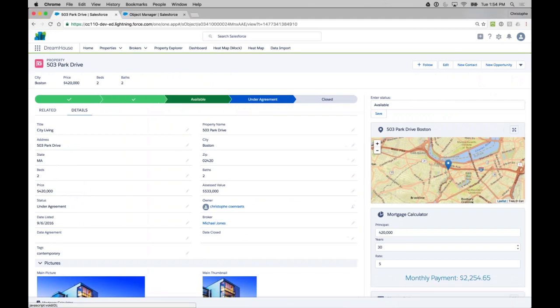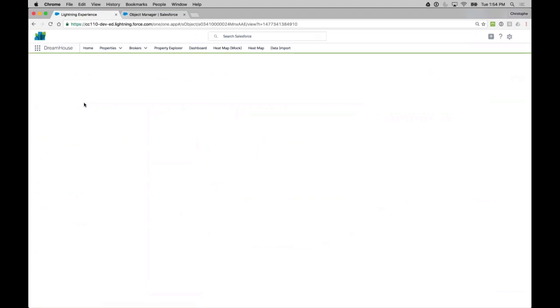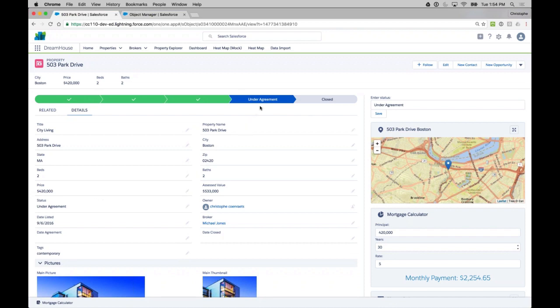So with that change, let's see, I'm simply going to reload the page here, and we'll see if that will work. So, okay, now I'm in a consistent state, under agreement, under agreement, under agreement, and I'm going to go back here to available, and you see that now indeed this component reloaded, picked up the new value. So that is essentially how you can create components that modify data without code, and also that react to data being modified outside your own component.